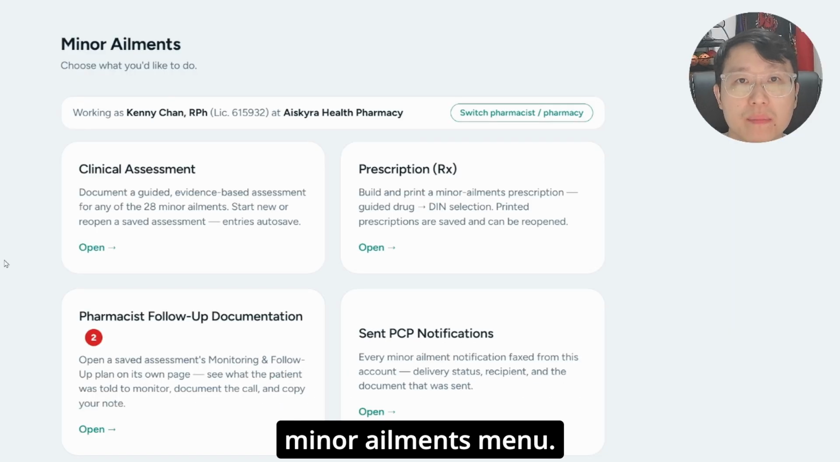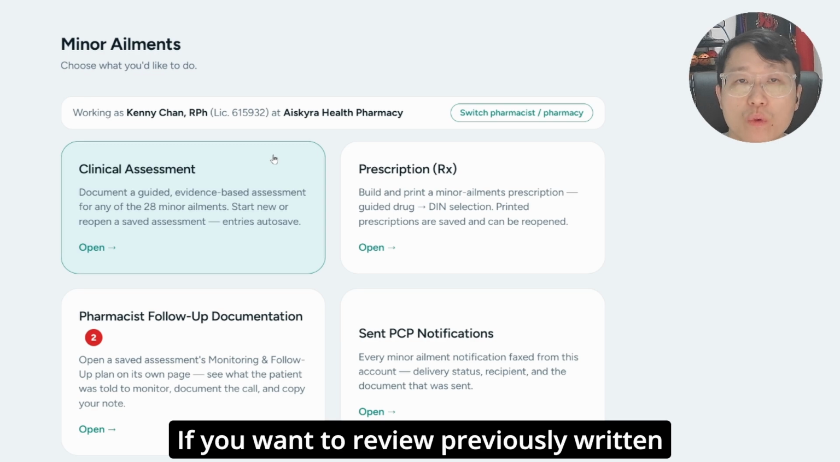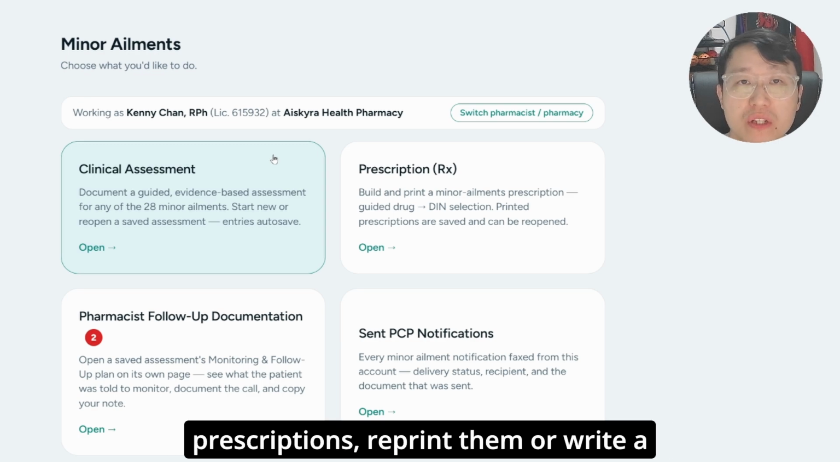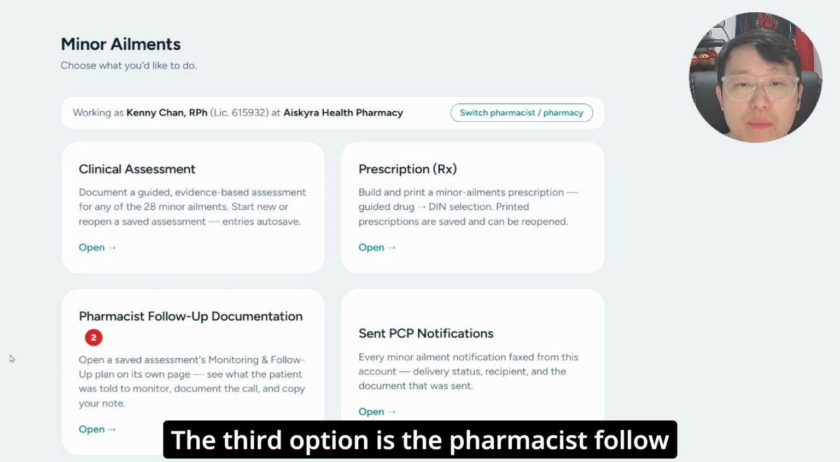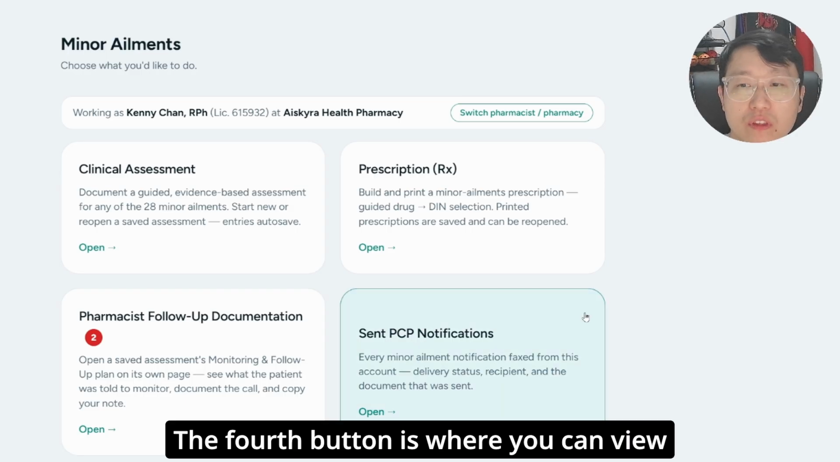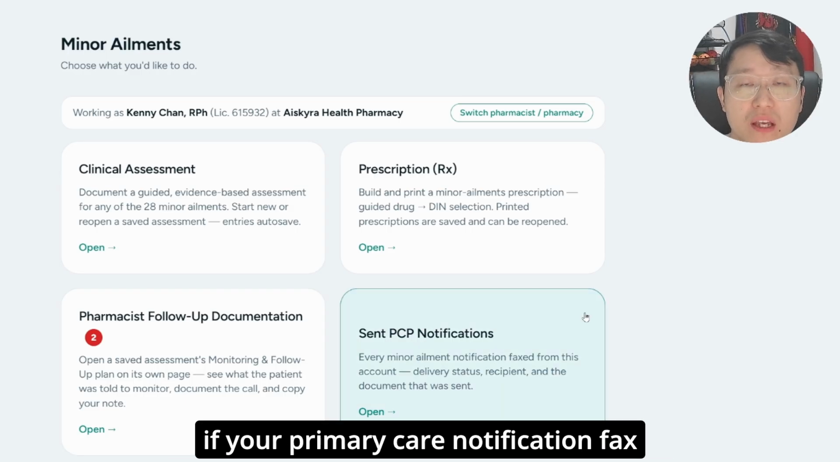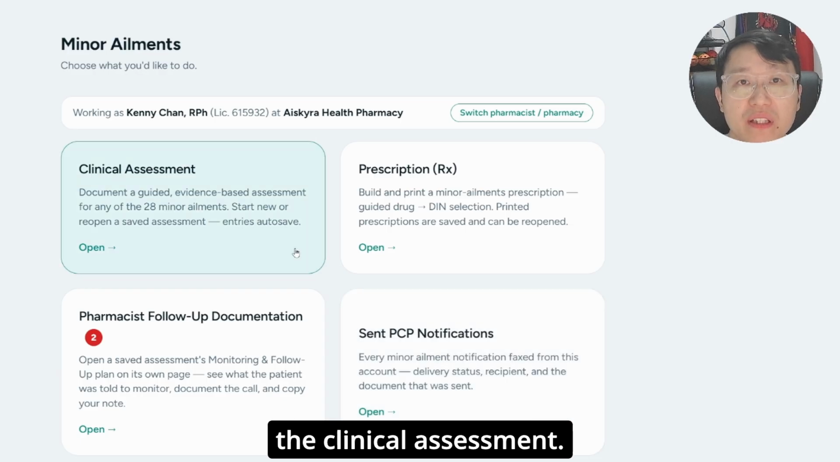Here is the Minor Ailments menu. If you want to start a clinical assessment, just click this button. If you want to review previously written prescriptions, reprint them, or write a brand new prescription, click this button. The third option is the Pharmacist follow-up documentation tool, so you can view follow-ups that are due today or were overdue. The fourth button is where you can view if your primary care notification fax has gone through. But let's start with the clinical assessment.